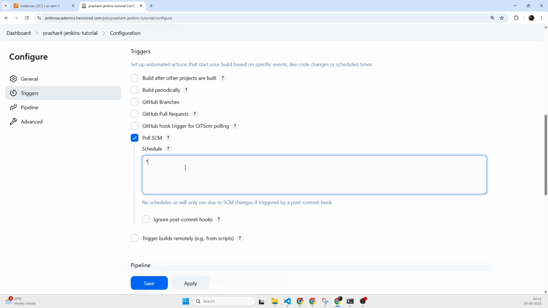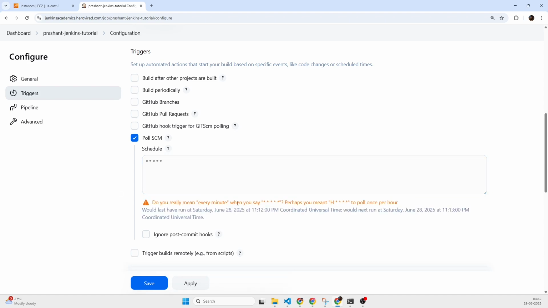Okay, so I go ahead and specify. Let's say, for example, 5 stars means every minute. You can make those changes based upon the poll that you want to do. I'm saying that after every minute, Jenkins will have to go to my GitHub profile and GitHub repository, and it'll have to check it out.